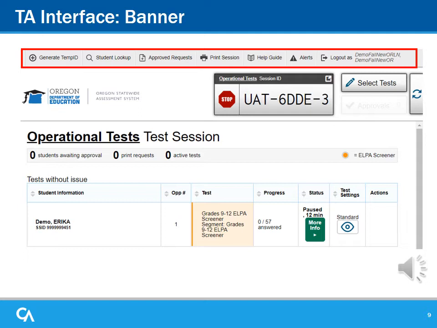Click Print Session to print a screenshot of the TA interface. Click Help Guide to access additional information about the TA interface. Click Alerts to view messages sent by your State Department of Education. Click the Logout button when you want to exit the TA interface.